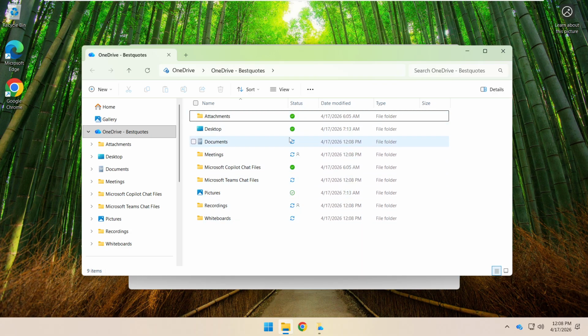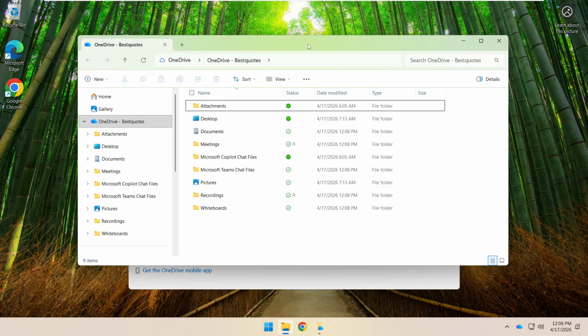Files that previously showed cloud icons will change to green check marks as they become available locally. Depending on how many files are stored in OneDrive, this process may take several minutes to finish. When the download is complete, open File Explorer again and check whether the availability status error has cleared. If it is still showing, move on to the third fix.